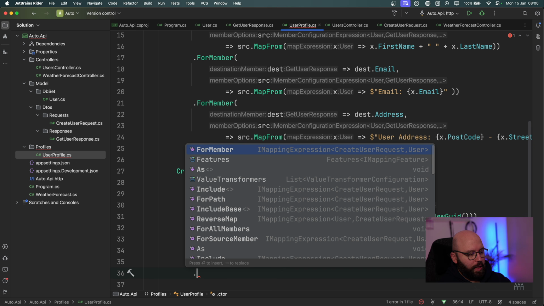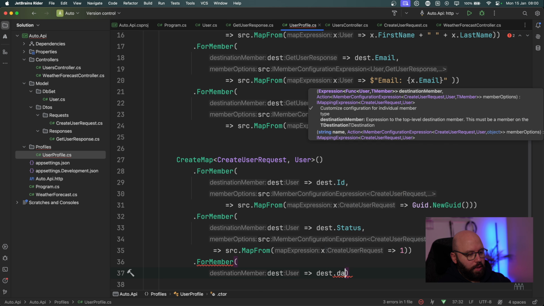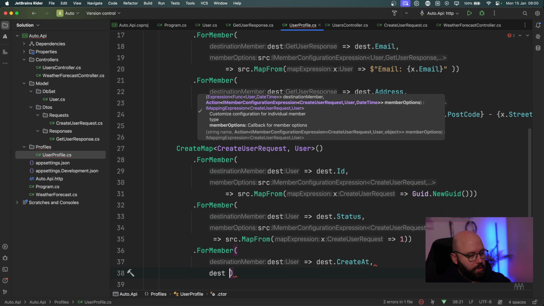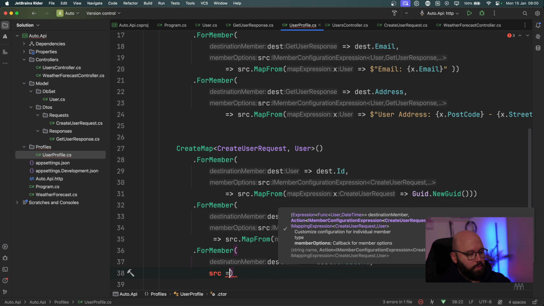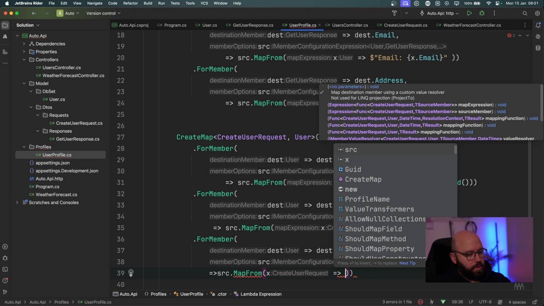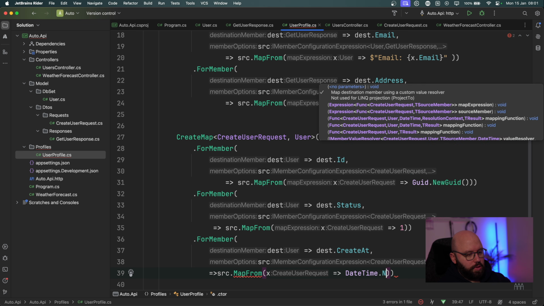And lastly, ForMember, and again destination.DateAdded, actually CreatedAt. And here all I'm gonna say is src, put it on a new line, src.MapFrom x. I'm gonna say here DateTime.Now.Utc, actually DateTime.UtcNow, and that's it.